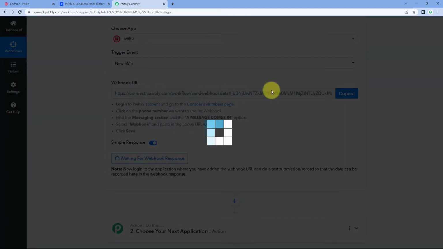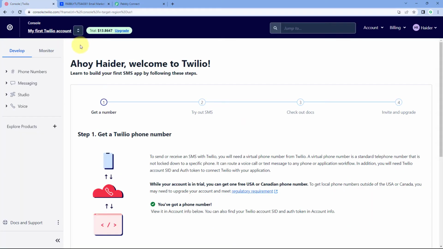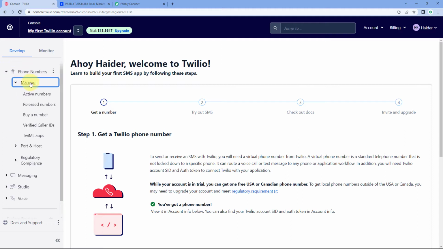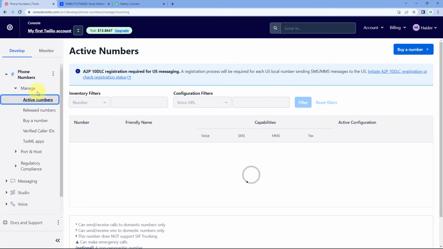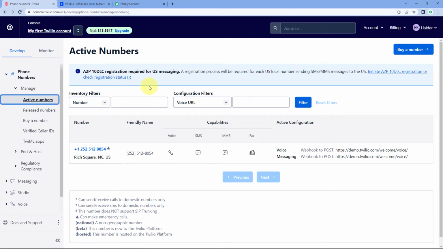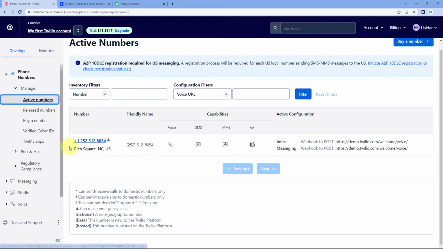Just copy this webhook URL from here and go to your Twilio account. After coming to the Twilio account, from the left sidebar, go to phone number and go to the manage section. Under manage, you will see this option of active numbers. Just click on it. After coming to this active numbers page, here you will see a list of all the active numbers which you have in your Twilio account.